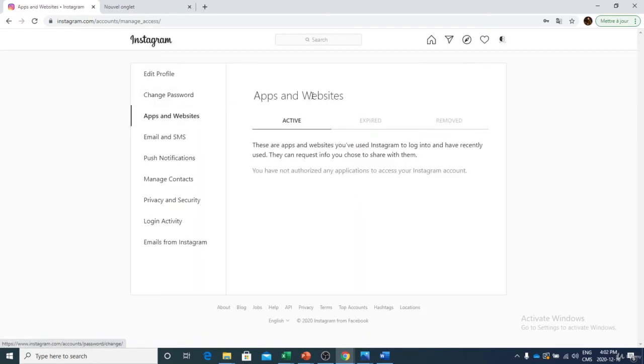Here you will have all the apps or websites where you have logged in with Instagram. So you have all the active logins. For example, if you used your Instagram to connect to certain websites, it's gonna be right here. Same thing for email and SMS. If Instagram sends you some emails or SMSs, it's gonna be right there. Any push notifications, or contacts that are associated with this account, and everything.